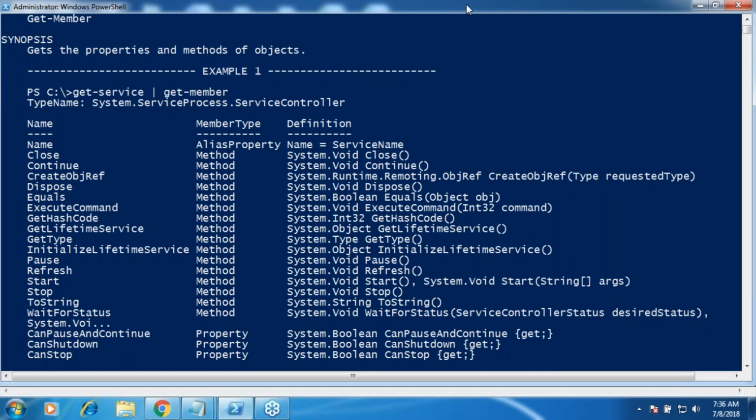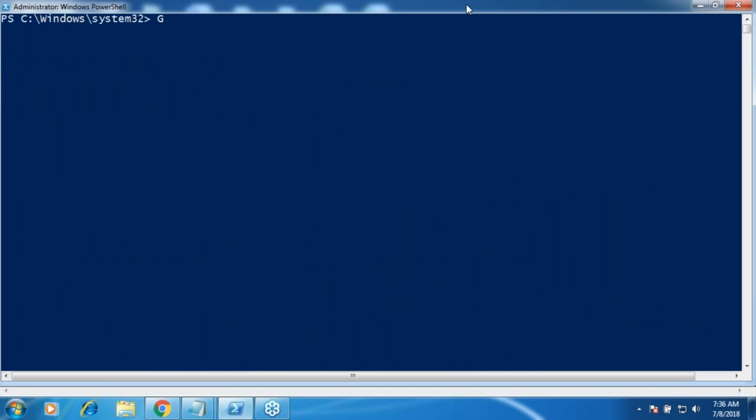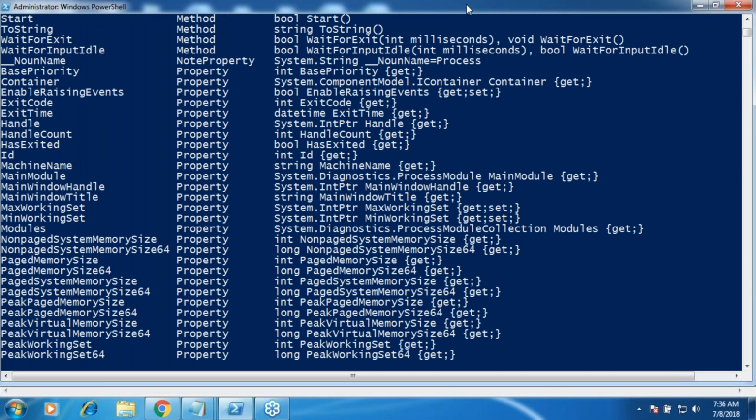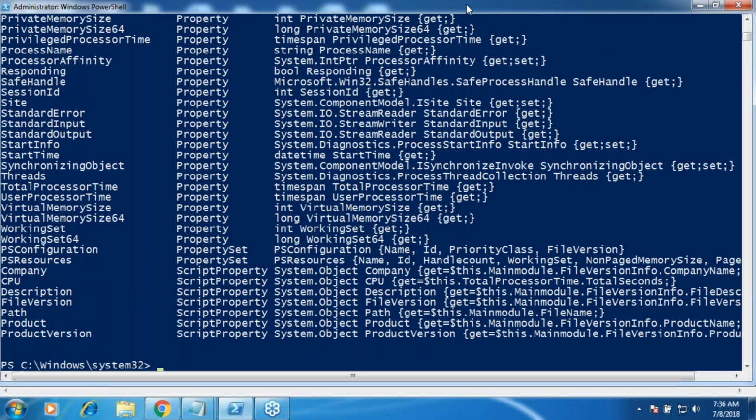So in our case, what is that we should do? What are we interested in, services or processes? So can I do this? Get-Process | Get-Member. So we have a lot of members. Out of this, we are not interested in all the other stuff. We are interested in something which is called Name. So our stuff is very easy. But how will I filter the results?